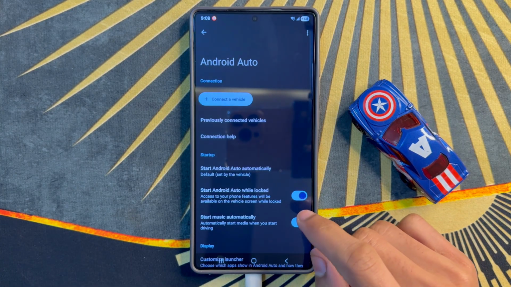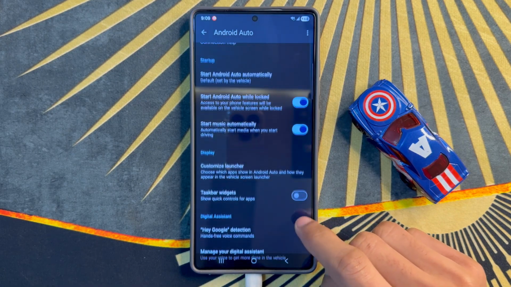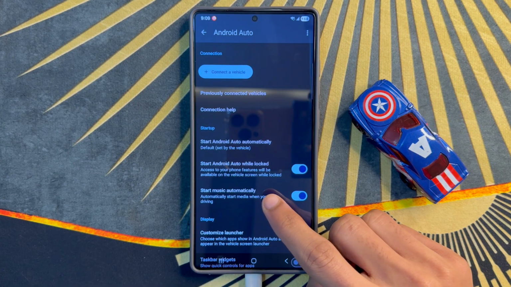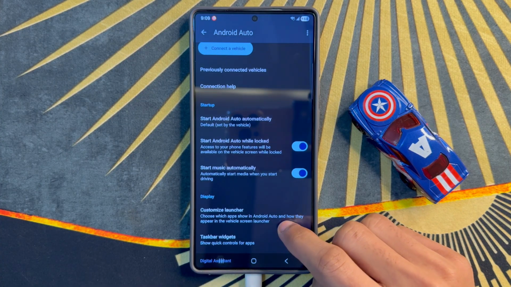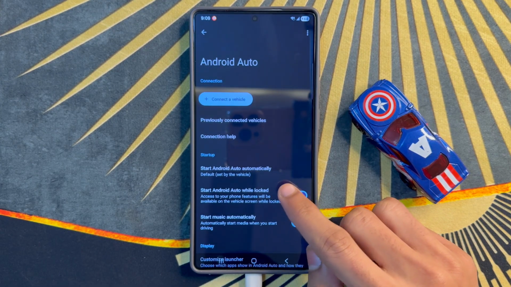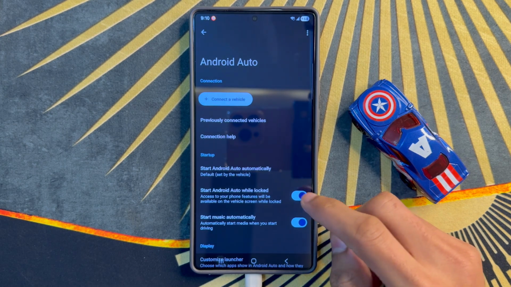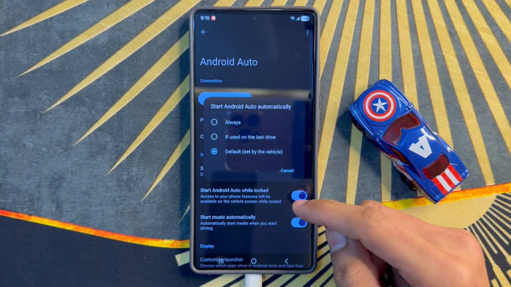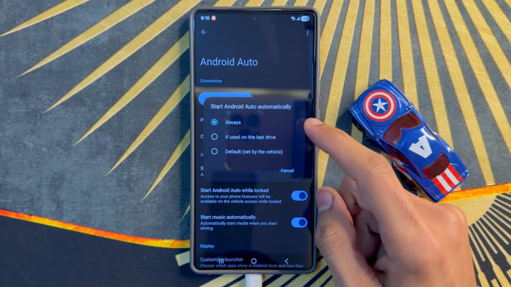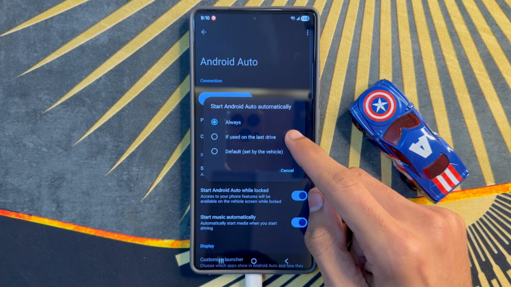So after clicking on Android Auto, scroll down and you will see Start Android Auto automatically is here. So if you want to make Android Auto start automatically, click on this option. So you will see, you will select Always. So click on Always. So you will select If used on the last drive.